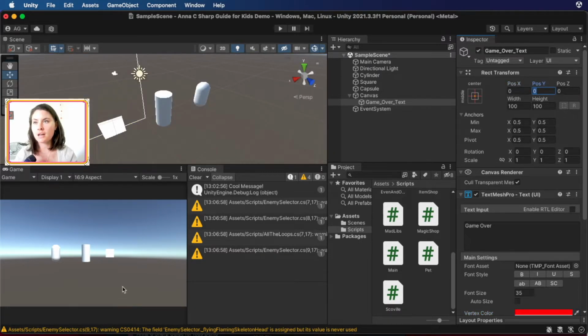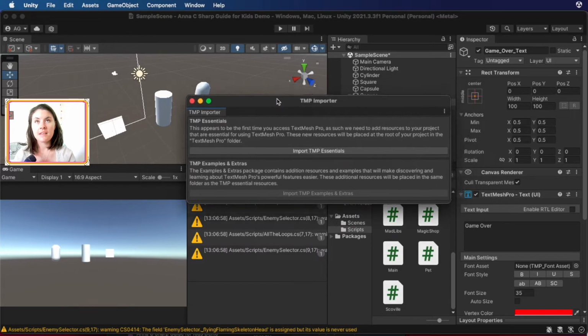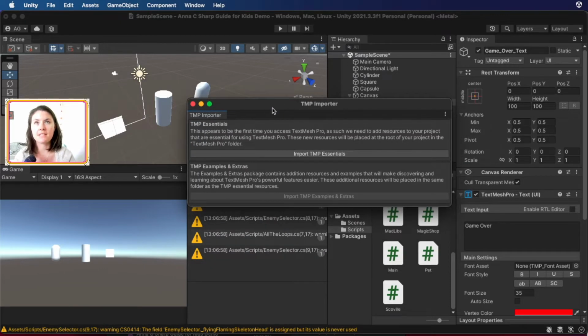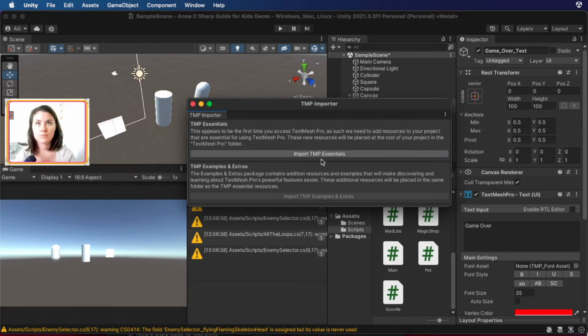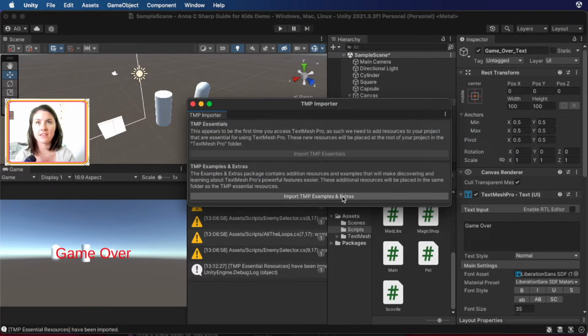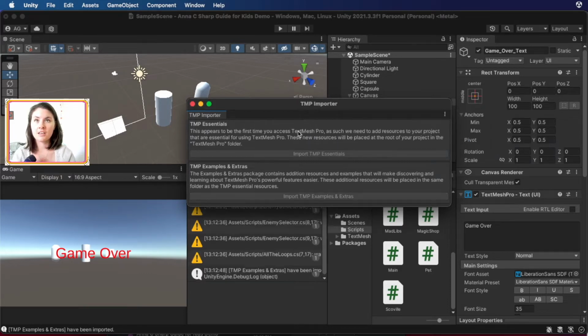And the thing is, we're not seeing any game over text yet. Well, when you first create your very first TMP object, this window should pop up that's going to ask you to import the TMP essentials and then some examples. So go ahead and import this and import the examples and extras. What it should do is give you some font files that you can work with. So there we go, TMP essentials and then examples and extras. And now you can see, once I've imported that, our game over text appears because we now actually have a font file. Okay, so now that both of those are imported, you can close this window.